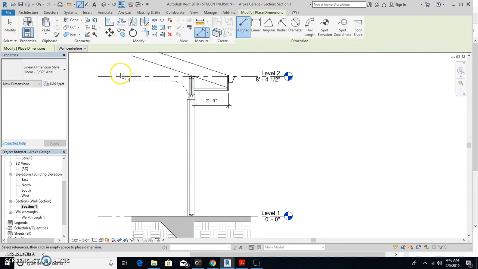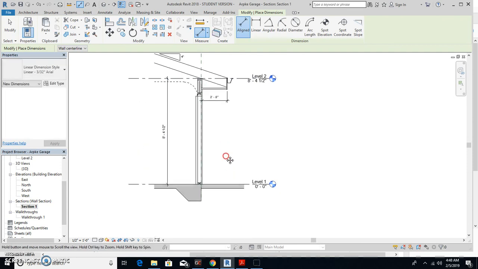Here's your 8'4". If you want to place a dimension here, this is a good idea to put there to my ceiling height. There's my 8'4".